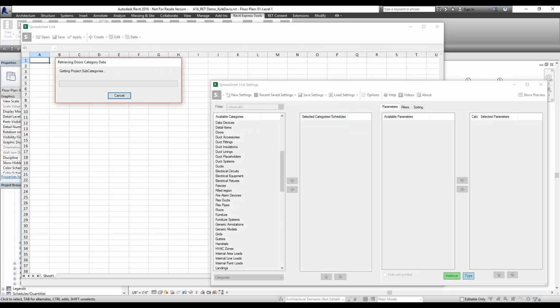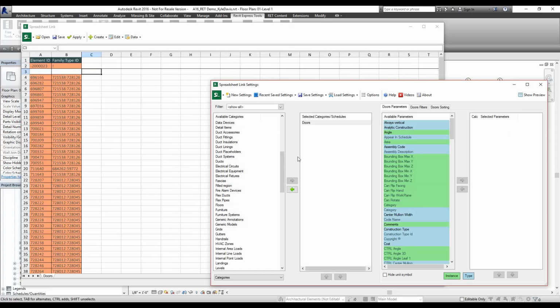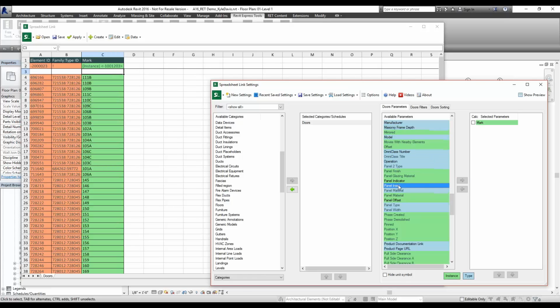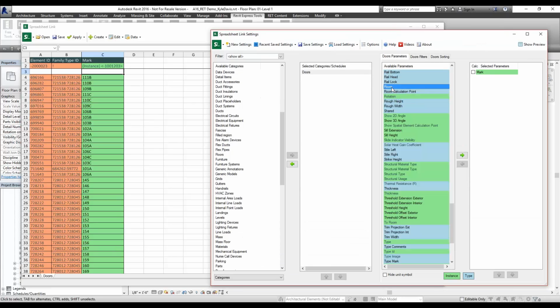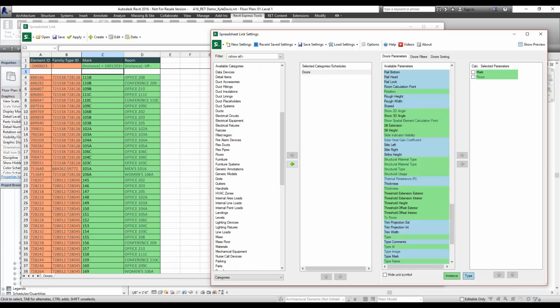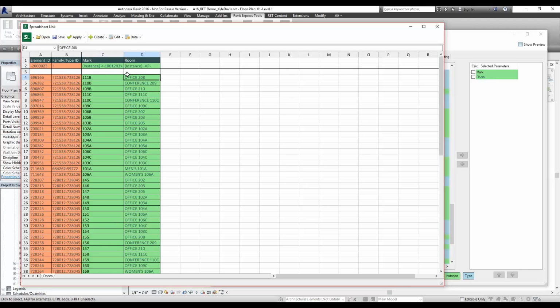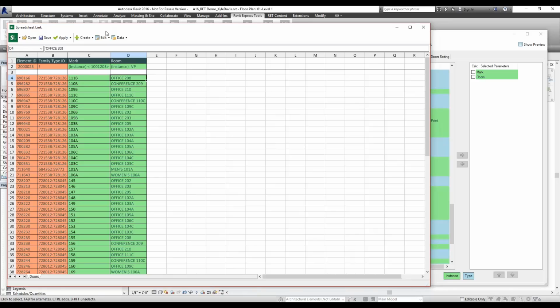I'm going to add that over. And then I'm going to grab the mark parameter for the door number and then also room. Now here, Revit does not break apart the difference between room name and room number. So currently I'm only able to grab room, which distinguishes it as one complete element inside Spreadsheet Link. So this is an issue due to Revit not giving us that information as two separate fields.